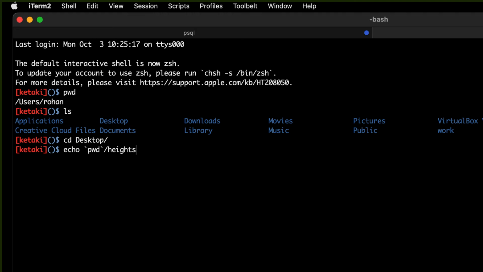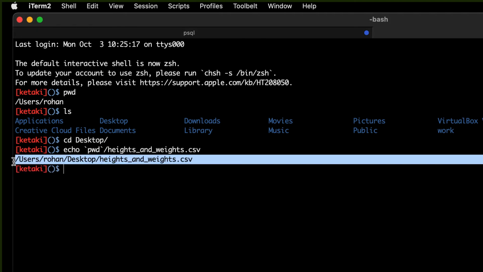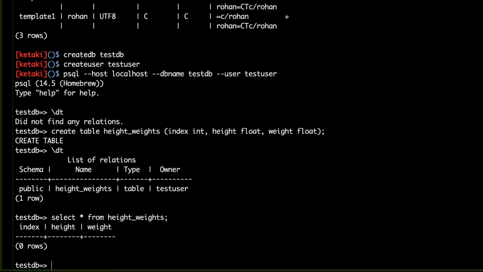Copy this path to the file and make sure you are still connected to the testdb database. If you are not connected, connect to the database using the command that we previously used. psql, then the host name, database name and the username. We are connected to the testdb database.